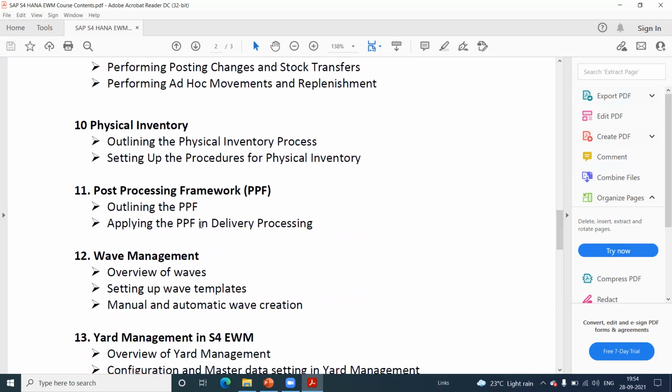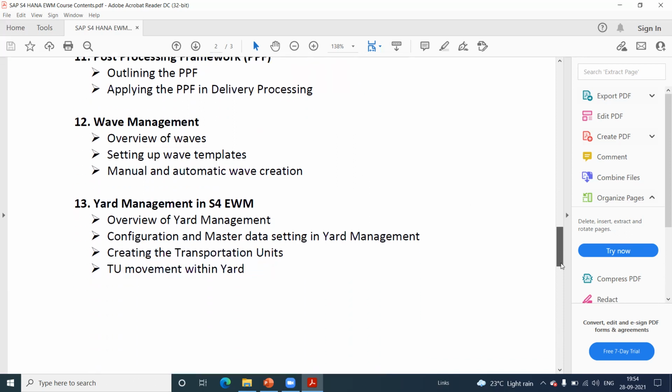Then the PPF, that is the post processing framework. It is again a new concept in EWM. You can correlate it with the NAST. In ERP we have the output determination, and in EWM we have the action determination. Then we have the wave management, as we have seen in the slide. We have the yard management.